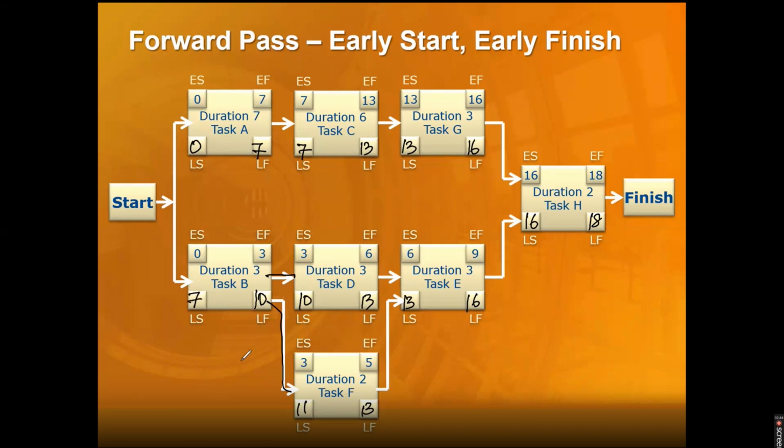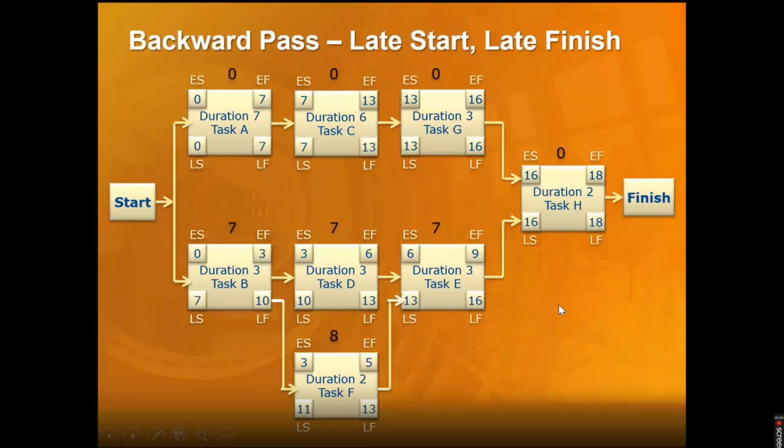We have done subtraction because first we were increasing the values as time was increasing. Now we're going back to do the backward pass. And why do we do backward pass? Let's see that. We just did a backward subtraction. Why we did this backward subtraction is just to make sure we can calculate something called total float.